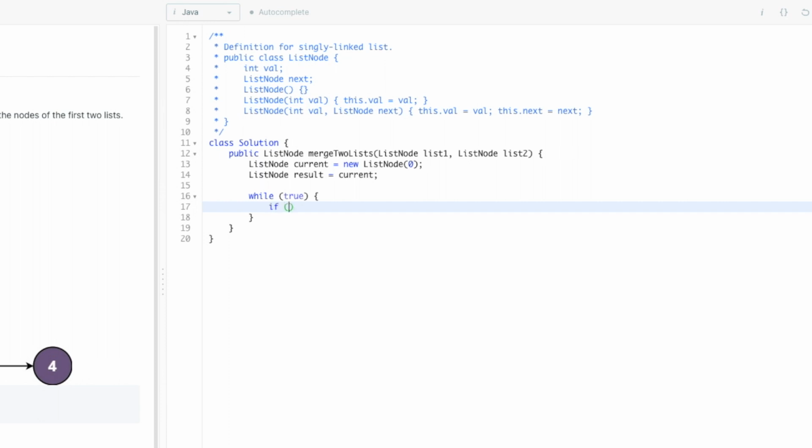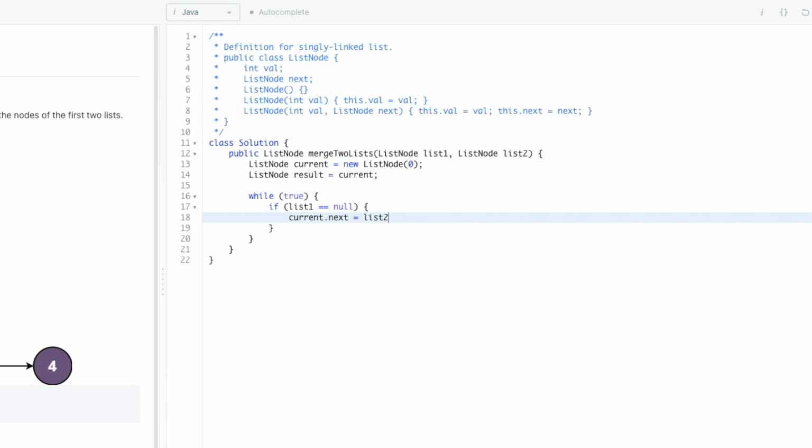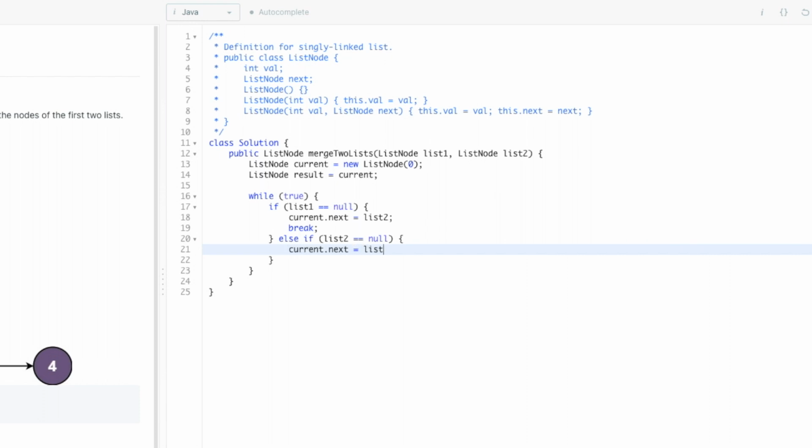So the first scenario we want to check for is if list 1 is equal to null, and that means we're at the end of the first list. So what we'll want to do is set current.next equal to list 2. And then we'll just break out because we're at the end of the first list. We just append list 2 to the end of the first list and we're done. Else, what we can do is check to see if list 2 equals null. And just similarly as the first check, we're just going to set current.next equal to list 1. And then we're going to break out of the while loop.